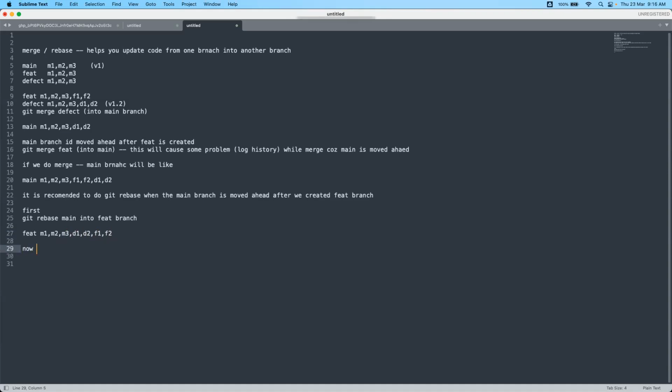Now git merge the feature into the main branch. This is what it is going to do. So now if I do this, the main branch will have the proper order again: M1, M2, M3, D1, D2, and F1, F2. So this is to recreate the proper flow in the log history, and the version tracking is done via the git rebase here. I hope this makes sense for you, Ganesh, and this is the idea.